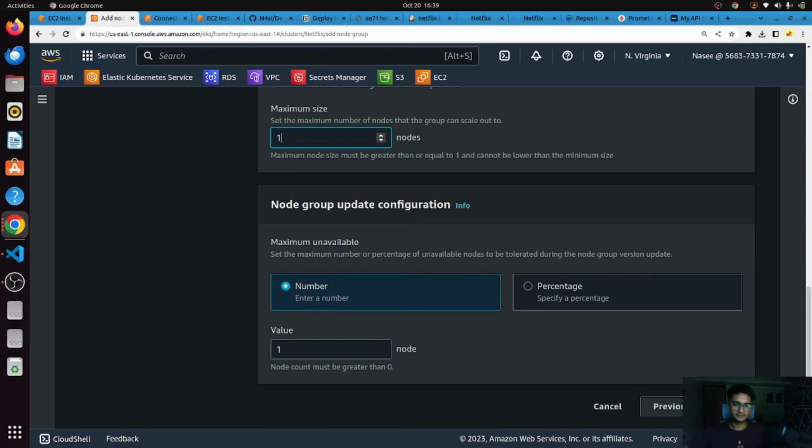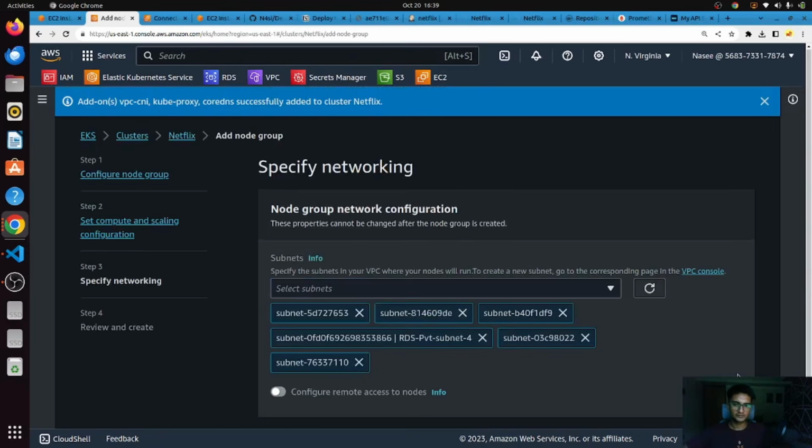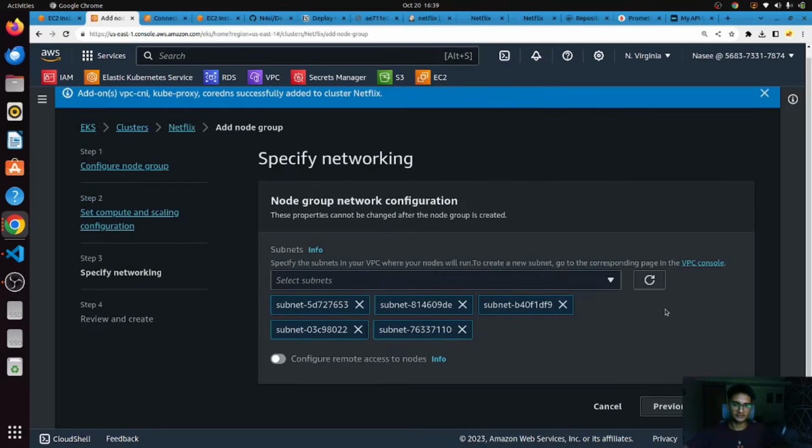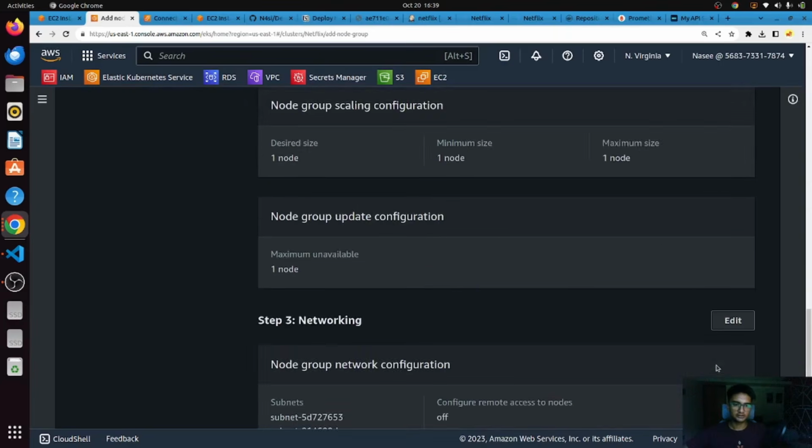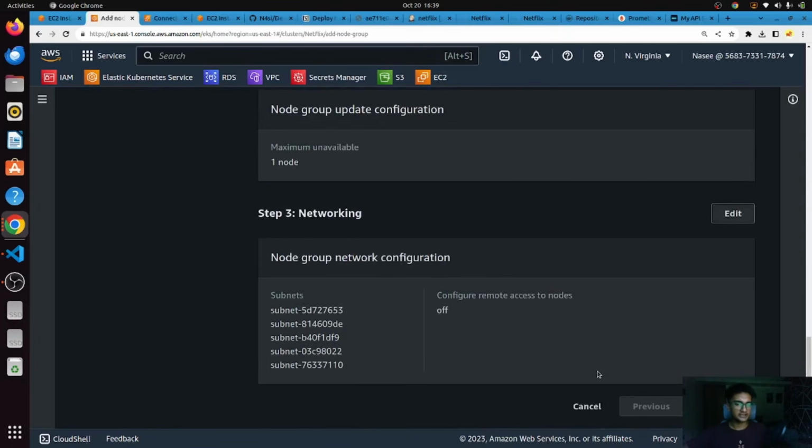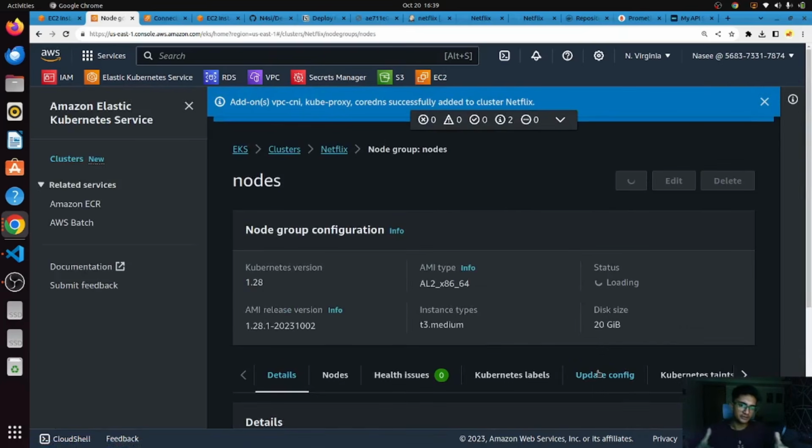Click on next, and I'm going to remove this private subnet. Click on next, click on create. This will create our nodes. So till the time the nodes are created, let's go ahead and quickly install Argocd.